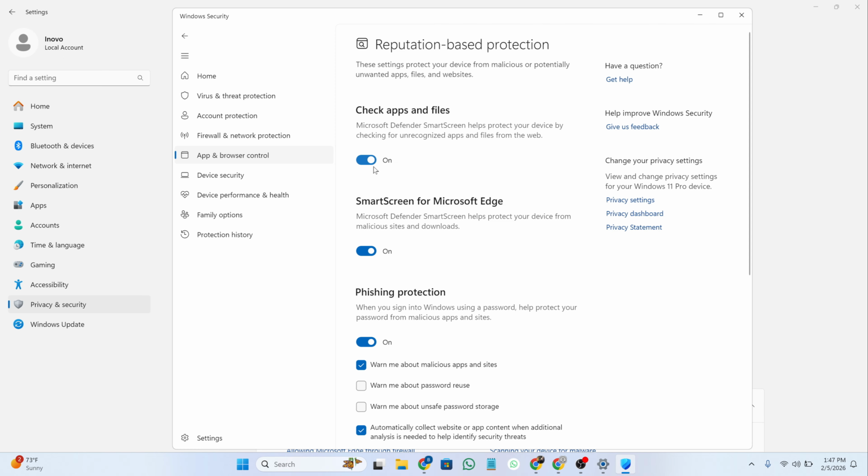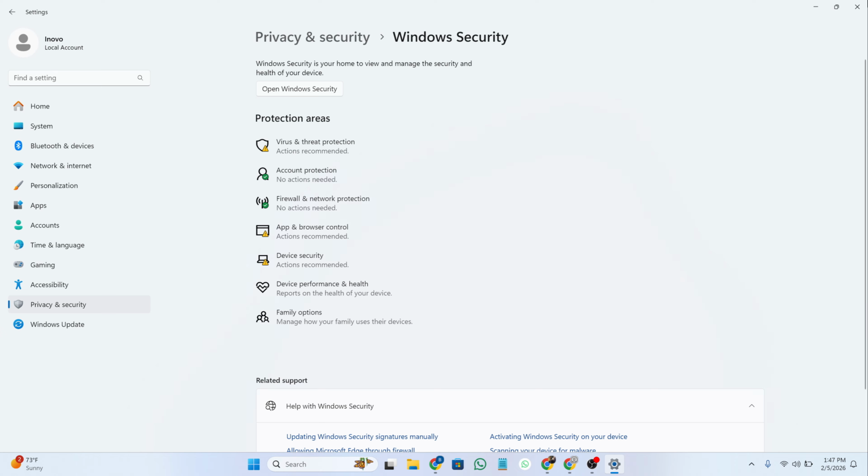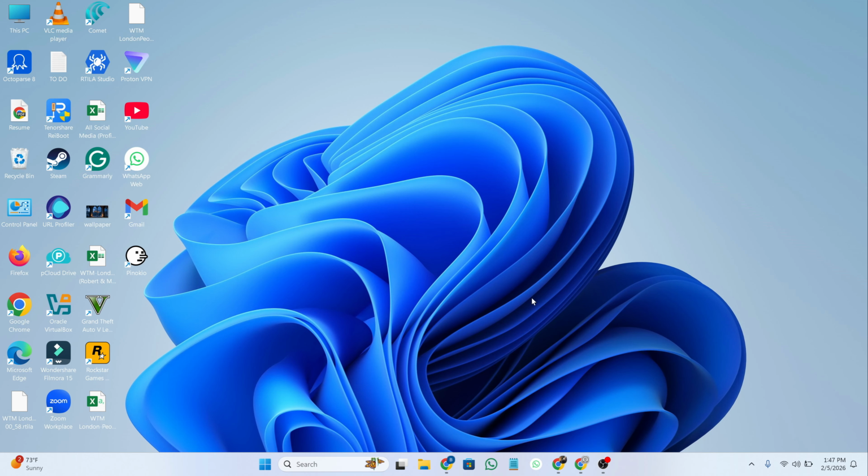Do not worry, this does not block third-party apps. It only warns you about unsafe ones. That is all you need. With this setting enabled, you can install software from websites, developers, USB drives, or anywhere else, while still staying protected in Windows 11.